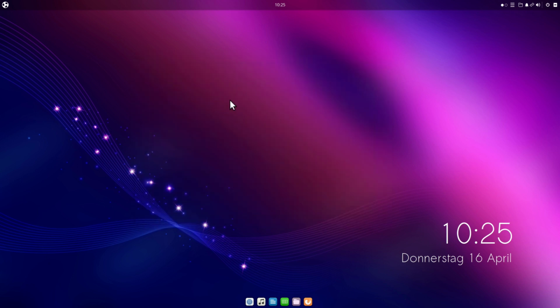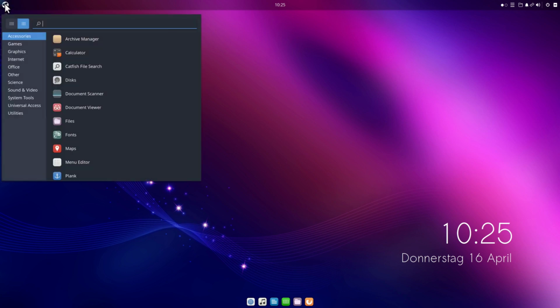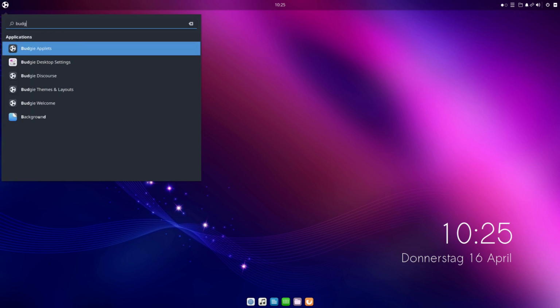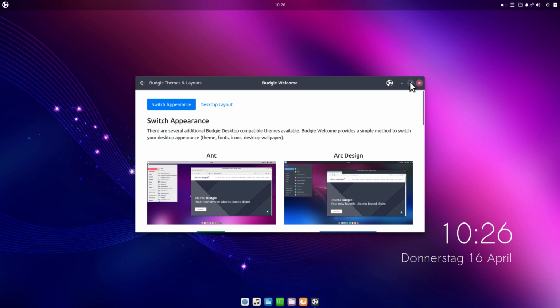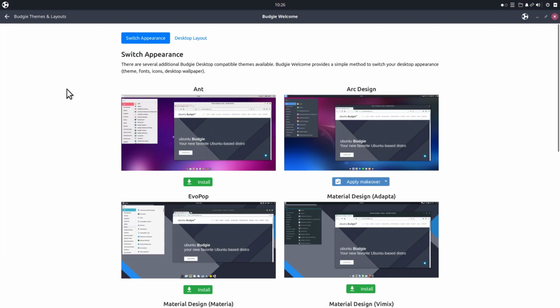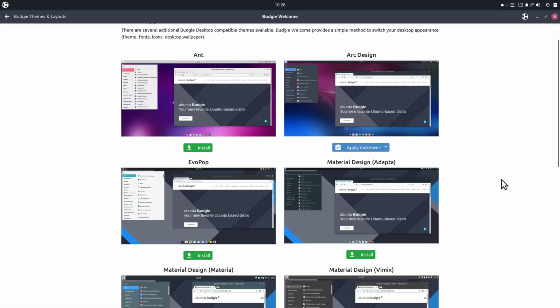Now, what's new in the release of Ubuntu Budgie 20.04 is that you can change not only the look and feel, but also the layout of the panels. So I'll go here to the programs menu and type in Budgie, and then select Budgie Themes and Layouts, and let me go full screen here so that you can see better. So you can see here on the top we have two tabs. We have Switch Appearance, which was already present in Ubuntu Budgie 19.10, but we have a new tab here called Desktop Layout. So the Switch Appearance tab, you can basically switch the theme of your distribution.